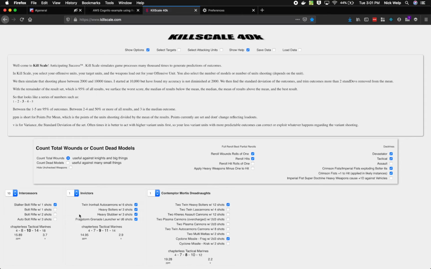And while the tactical doctrine has no impact on the Stalker bolt rifle, the set gets regenerated. So you can see the numbers shift a little bit, but it should be fairly minuscule.